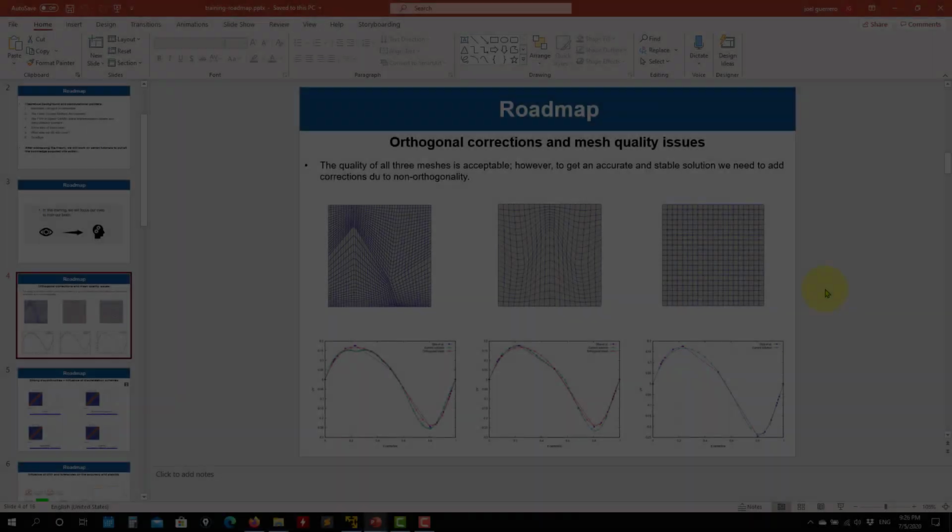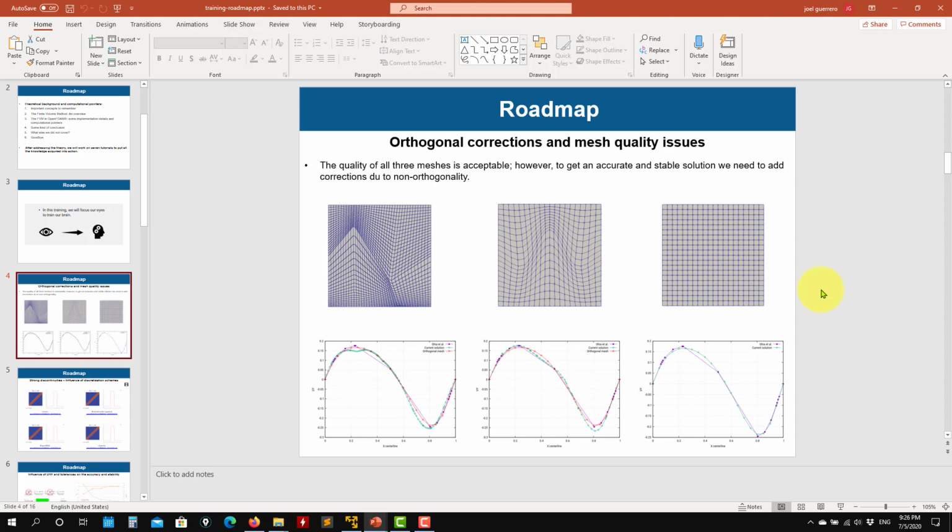Okay, let's address the first tutorial. This is the famous driven cavity, very popular. What we're going to do is work it out in three meshes. The orthogonal mesh, the perfect mesh that we have. Just to run it out, we're going to have a perfect mesh with the reference solution, but then we're going to go to a not very good mesh, okay?